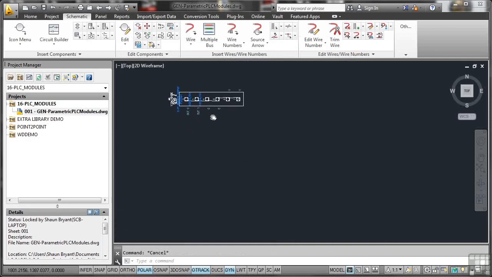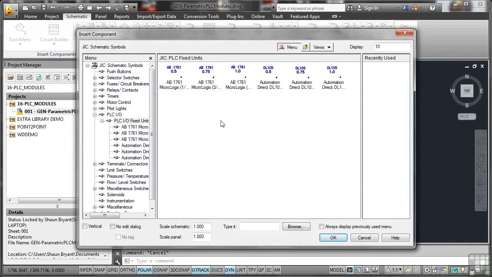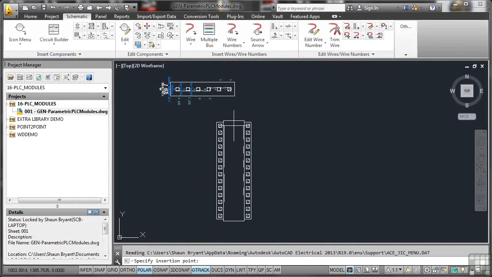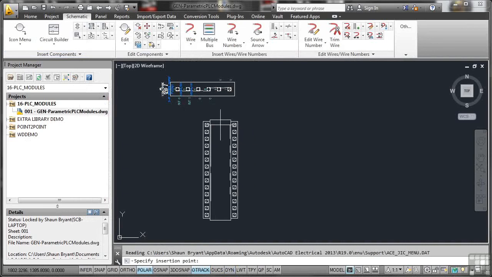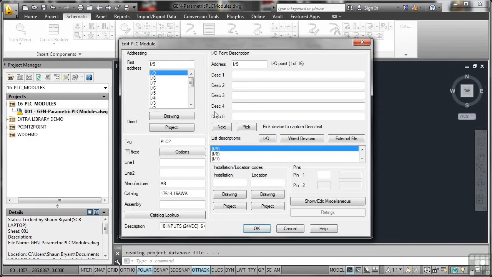Let's just zoom out a bit and pan. Let's go for one of those regular full units now. And as soon as I do that, it takes me straight to the icon menu, to the PLC section. I'll just pick just a regular one like so. As you can see, there it is there. Now what I can do is I can rotate that if I want to later, but I'll just drop that in there like so. Again, you'll see, look, it comes up with the PLC information.